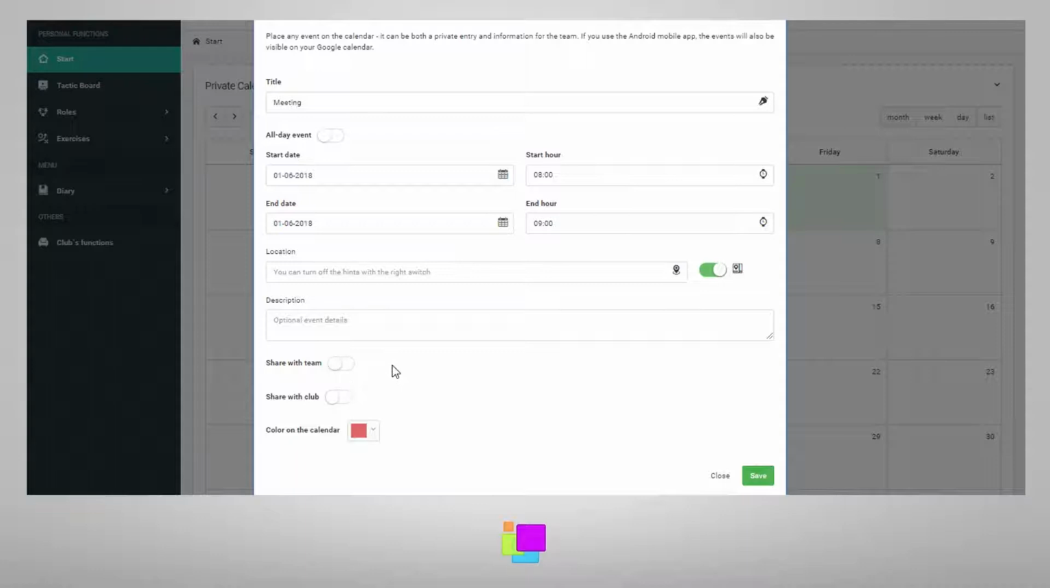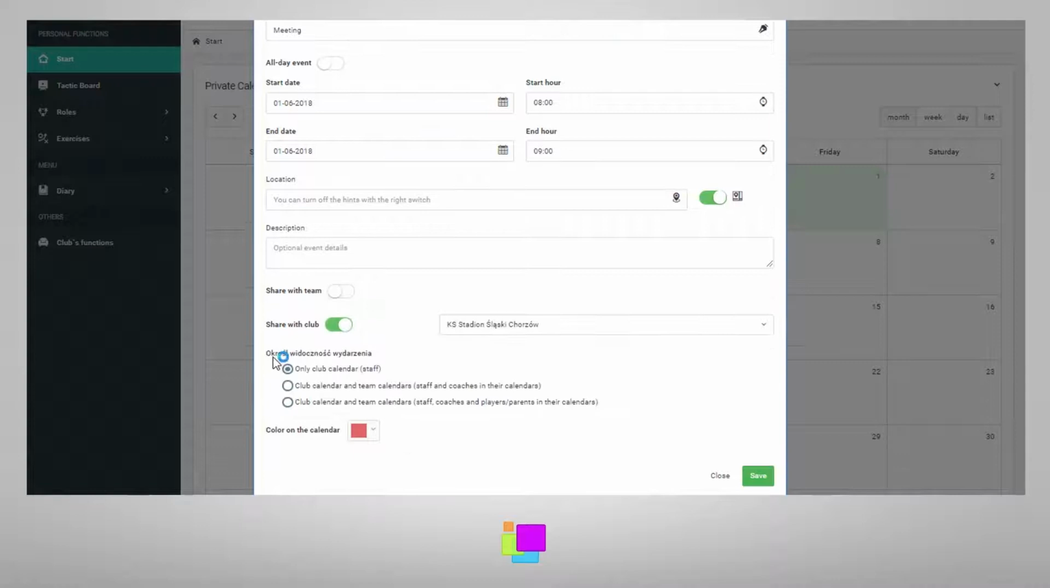Each event can be assigned to a selected group of users. Depending on the option selected, events may appear in other users' calendars.